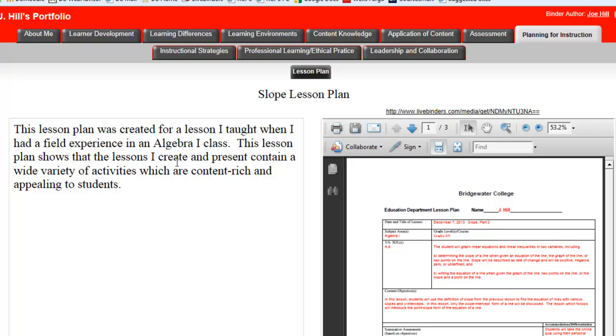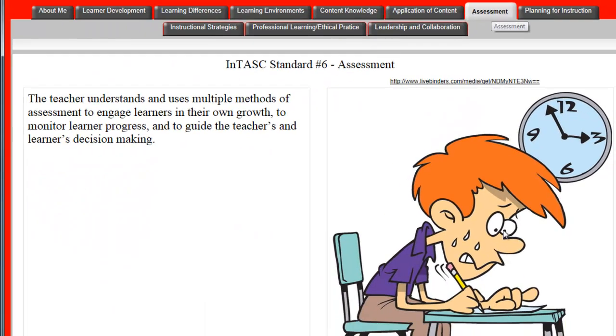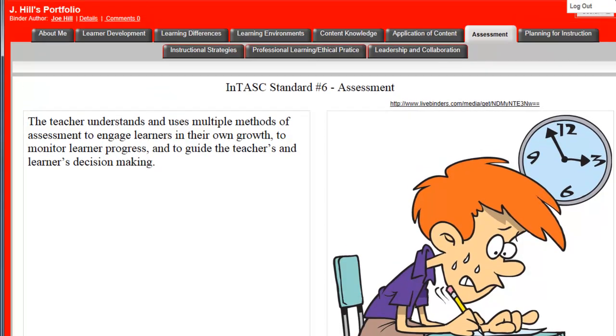You need to include artifacts for every in-task standard that's on your online portfolio site. Let me add another one. Let's go to the Assessment tab. Here I've chosen some clip art, just to be humorous on this, and I want to add a subtab here. So I'll turn editing on.